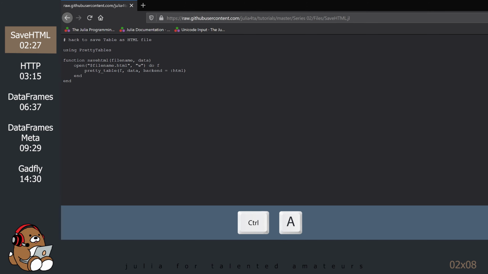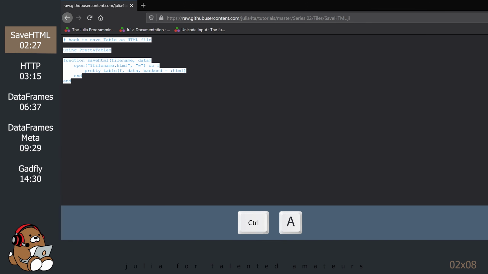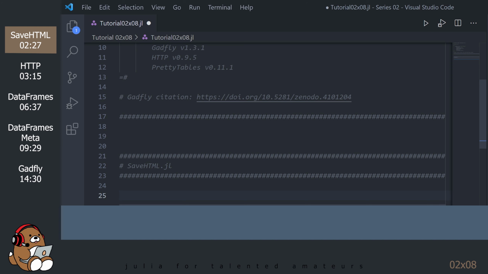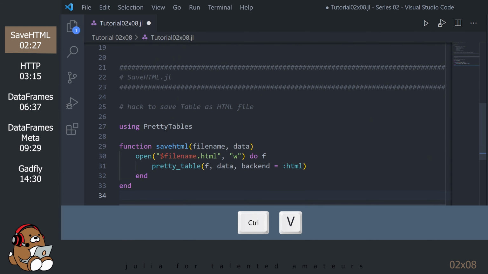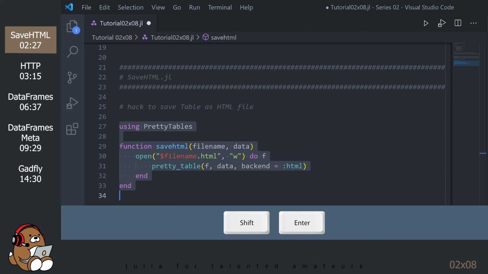Use Ctrl-A to select all of the text. Use Ctrl-C to copy all of the text. Go back to VS Code and click in the editor. Use Ctrl-V to paste the code into your editor. Select all of the rows and hit Shift-Enter.